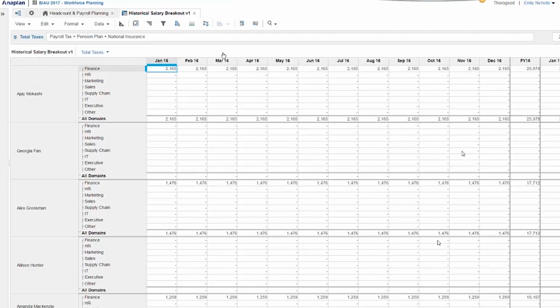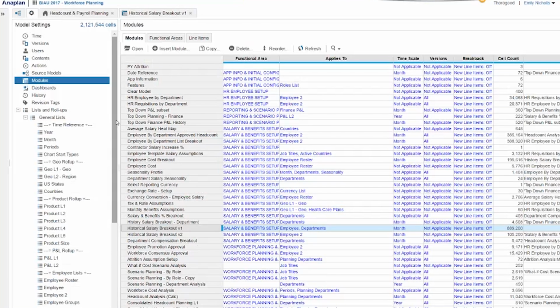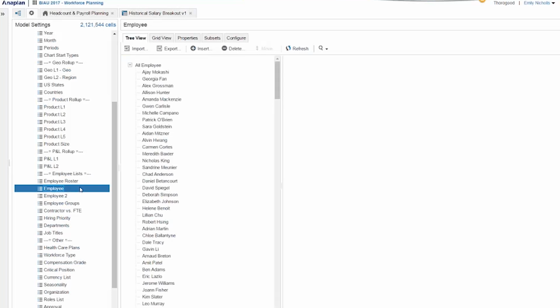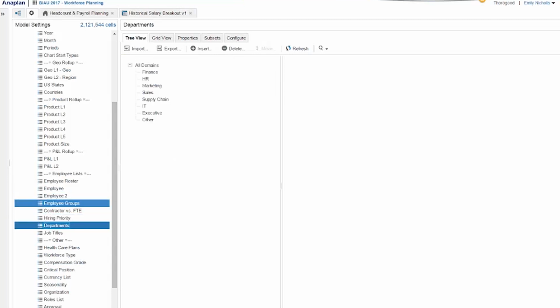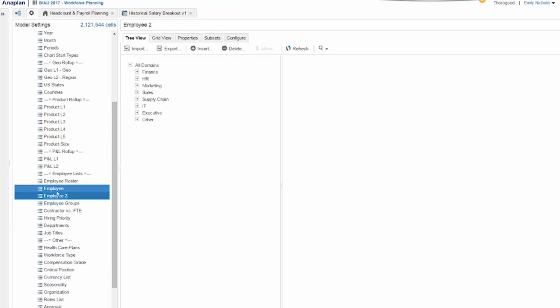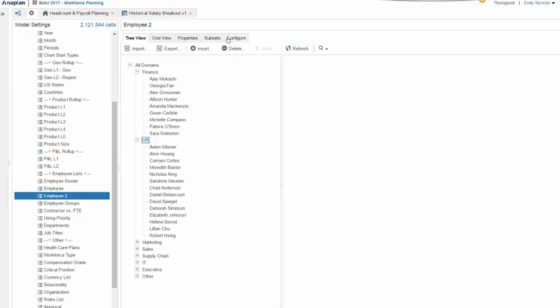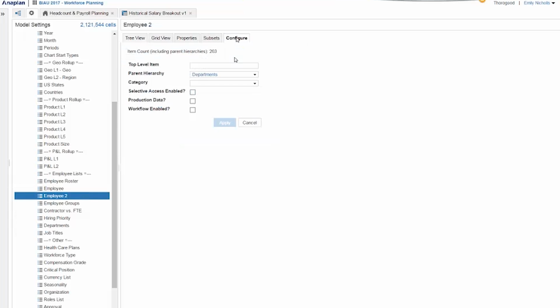So one way that we can tackle this is to create something called a composite hierarchy, which is actually the second of my 10 favorite things that I wanted to show you today. So in my original module, I have dimensioned it by this employee list and this department list. I have another list here called employee 2, where you can see that I have my employees rolling up into their departments. If I move to this configure tab, you'll see that I've set a parent hierarchy, which is departments, which is just this list down here.